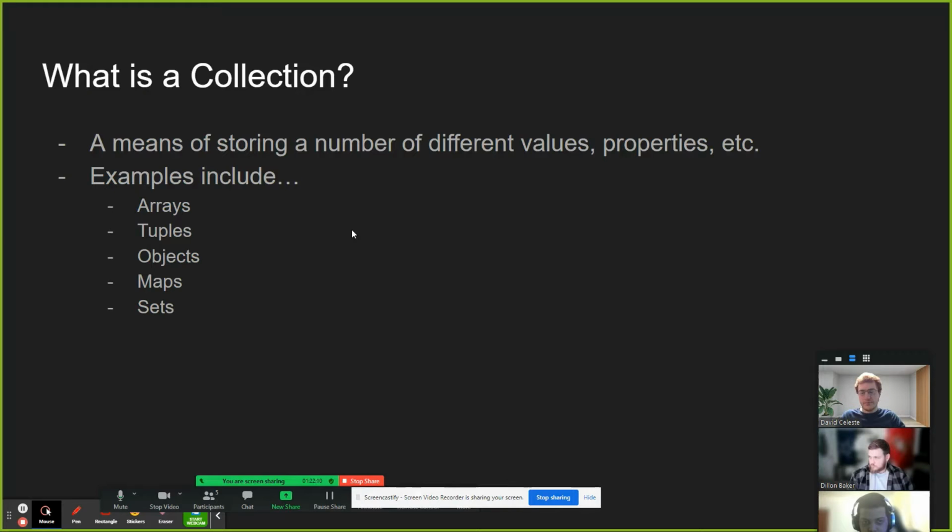All right, so first and foremost, what is a collection? It can mean a number of things in JavaScript. It means storing a number of different values, properties, etc. Just a data structure that can store other forms of data, maybe strings, numbers. It really depends on what you want to store. So some examples might include arrays, tuples, or tuples. I'm not entirely sure how that's pronounced, but whatever.